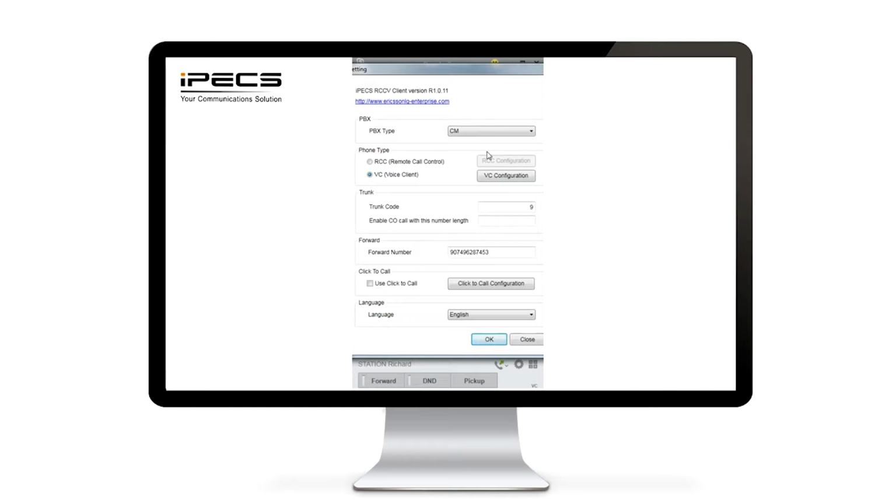If I go into the settings, so you've got the little cog, this is where the bulk of the configuration would be done. You've also got the ability to set either voice client or remote call control. So this is with voice or without voice. The VC client, so the with voice, this allows you to use it as your primary phone, so you can plug a headset into your PC or laptop and use that as your main phone.